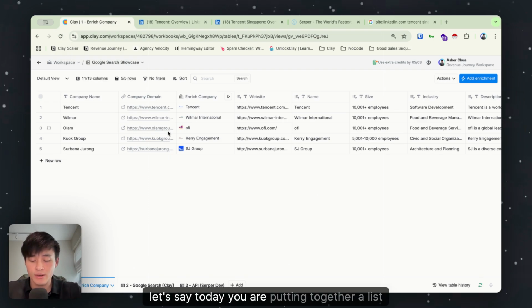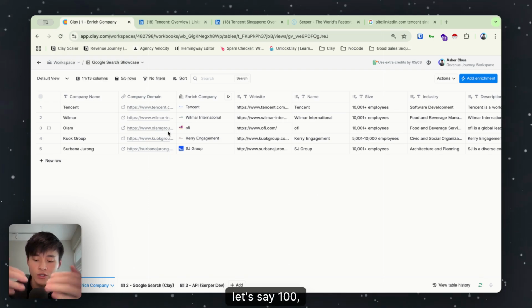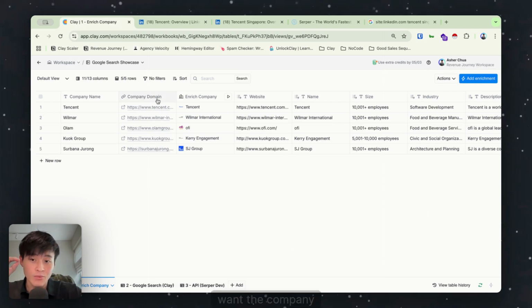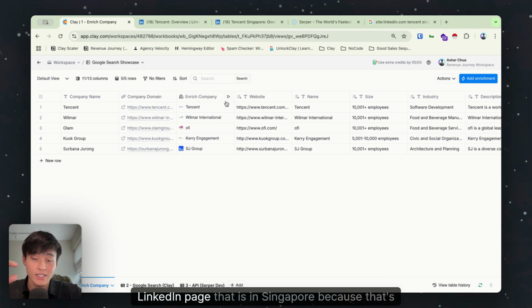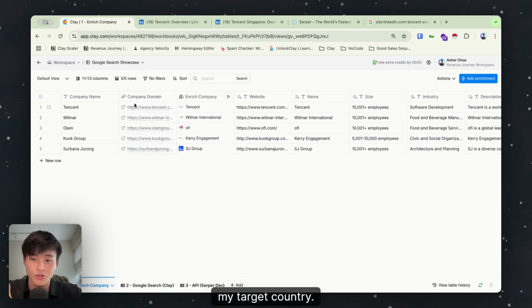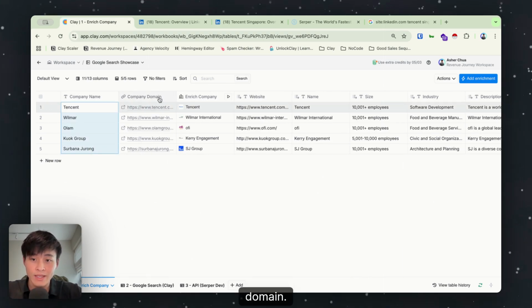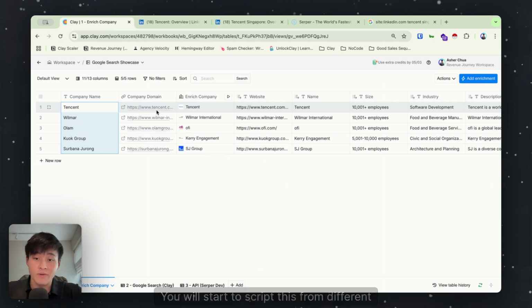Now, if let's say today you are putting together a list of 100, 200, 300 different companies, and you want to be very specific to say, I only want the company LinkedIn page that is in Singapore because that's my target country, you would put together the company name as well as the company domain. Yeah, you will start to script this from different methods, right?